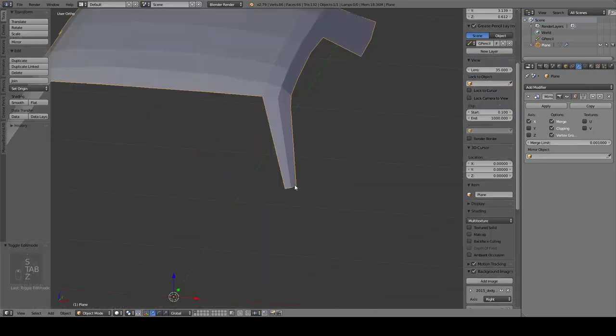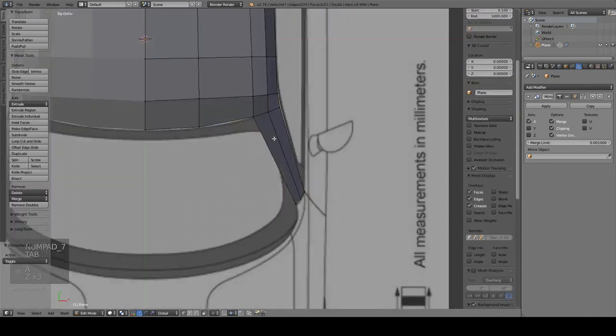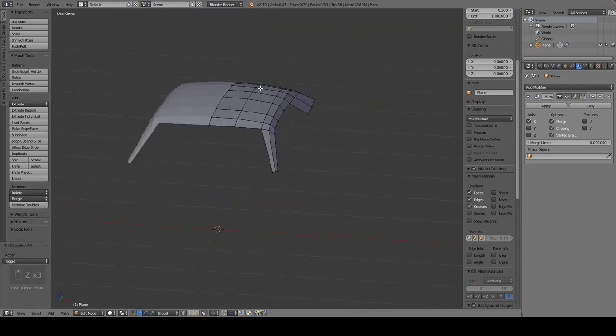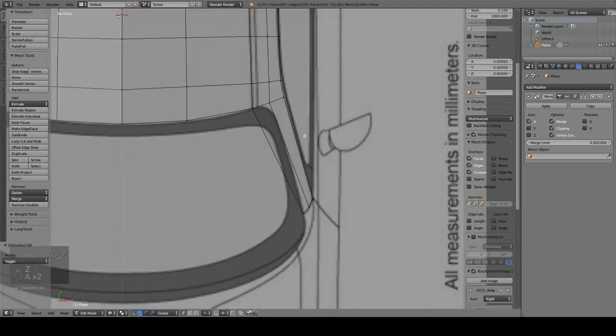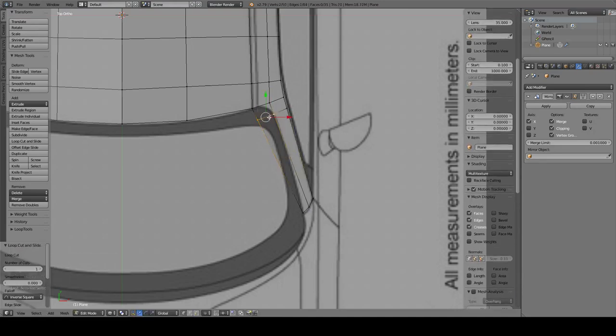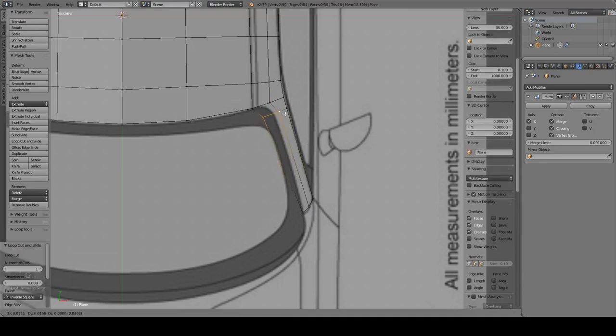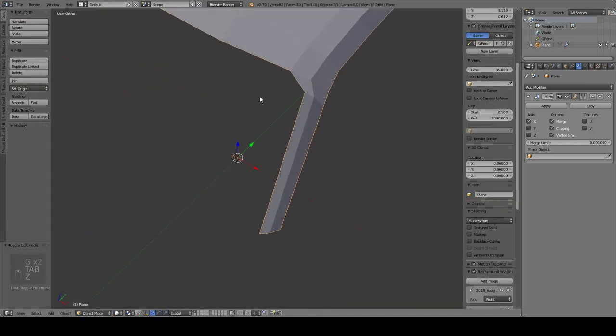I'm not going to use that. Alright, something like that. And obviously we need to add some more shape to that because it doesn't look too great. I'm going to go ahead and add an edge loop up here, just to sort of narrow these in a little bit. Perhaps something like that.